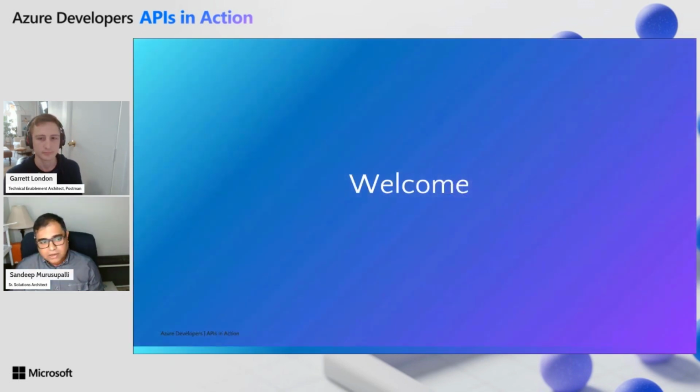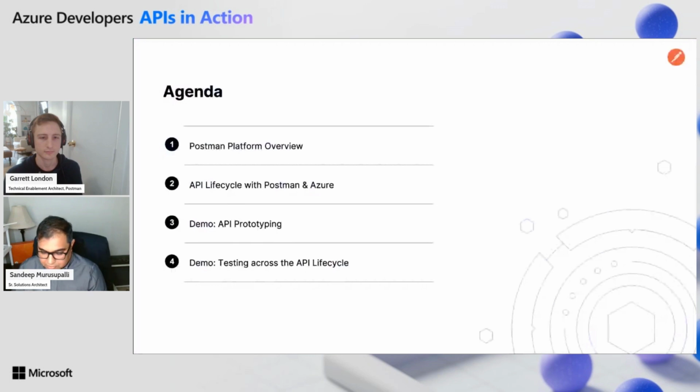So for today, we have a quick agenda for you. We will do a bit of platform overview. We'll start with the Postman platform overview, and then we'll get into how Postman is relevant for the APIs that you're deploying on Azure or the APIs that you already have on Azure API management. And then we'll touch upon a couple of demos.